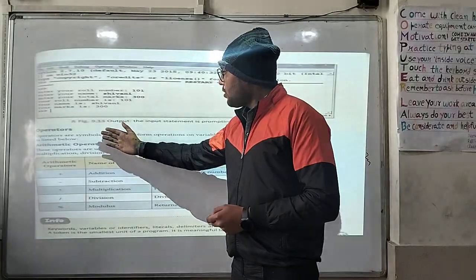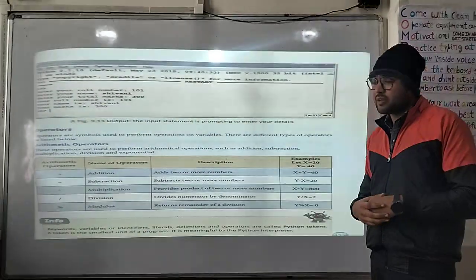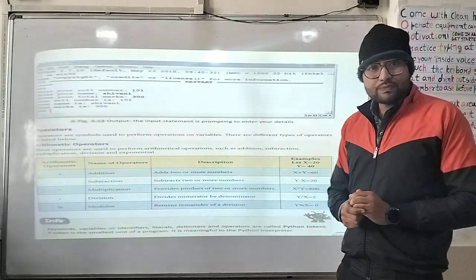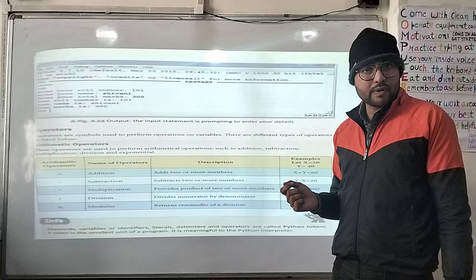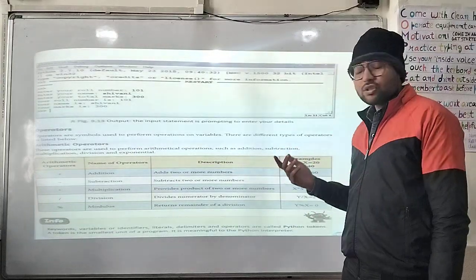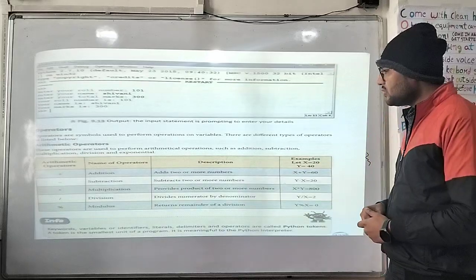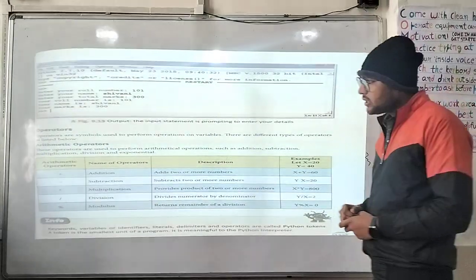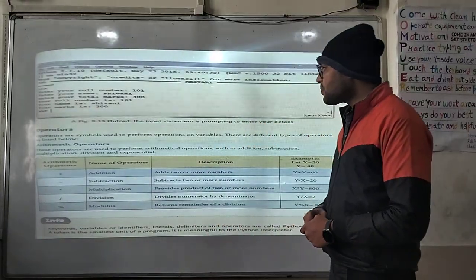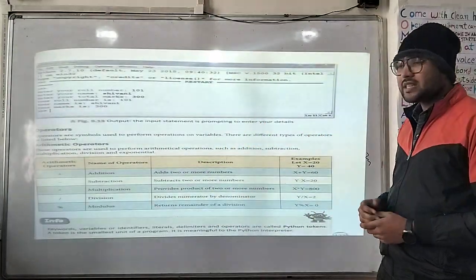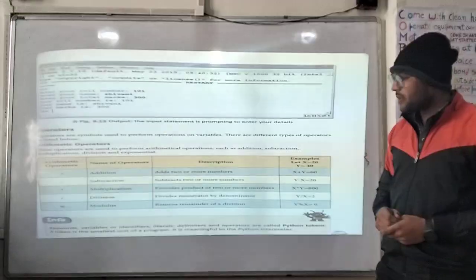Operators. Operators are symbols used to perform operations on variables. As you know, there are various types of operators, like arithmetic operators, relational operators, and logical operators. We will learn all three operators one by one. So let's start with the arithmetic operators. These operators perform arithmetic operations such as addition, subtraction, multiplication, division and modulus.